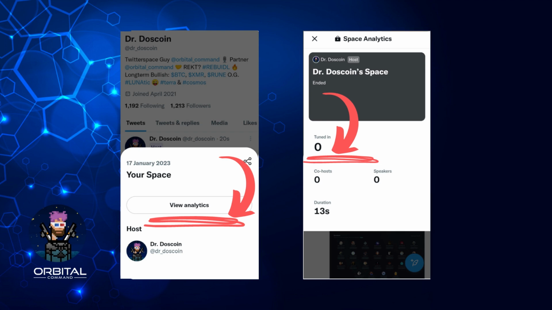Now, once the space is done, you can opt to see the analytics of the space by clicking on it. It'll bring up this left-hand side. It'll say View Analytics, and then you can click the right-hand. Once it loads up, it'll look like the right-hand side. And you can see here, it'll have who tuned in, how many co-hosts there were, how many speakers there were, and the duration of the call. Of course, this was just a hypothetical quick setup call. No one tuned in, no speakers were on, and no co-hosts were on.